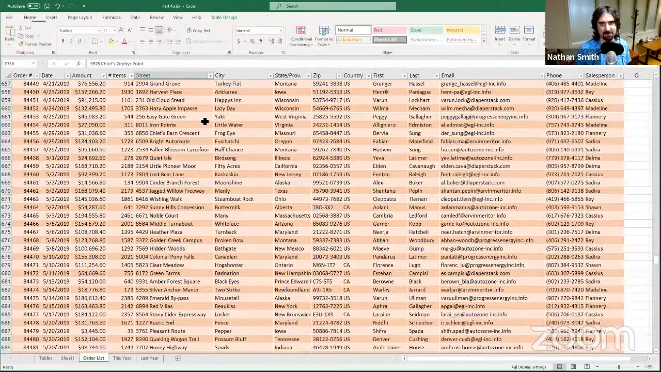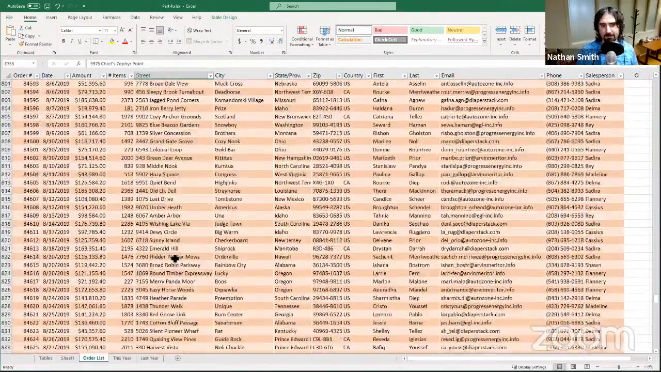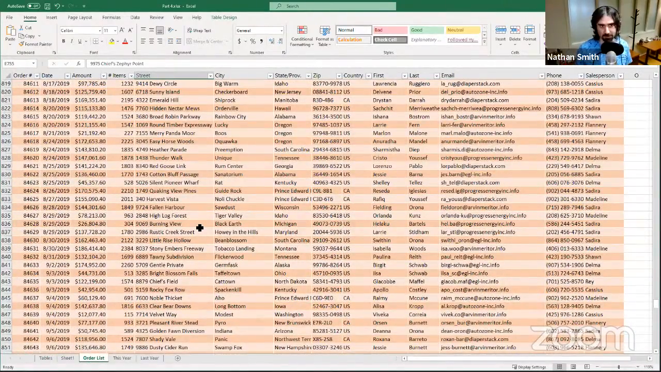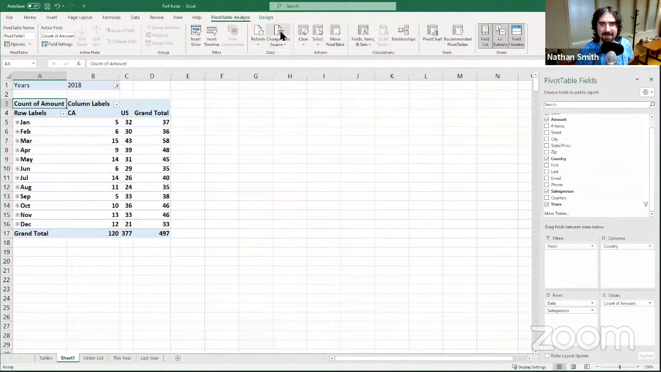Because if it's not a table, for one thing, if I add extra data, let's say I added 500 more orders from 2020 or something like that to this list, then I would have to go over here to my pivot table analyze tab, click change data source, and select all those new cells that had the extra orders in them. And then I would need to click refresh here in order to update the information.